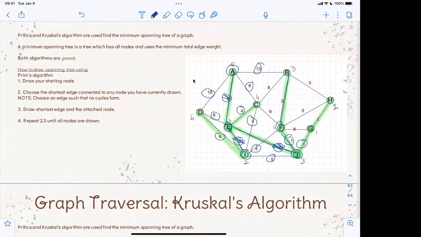Again I begin by circling my options. Choose the lowest value, which is 1. Extend, add the node, circle my options. Then choose the lowest value, 1. Add the edge, circle my options. So then I choose 3.